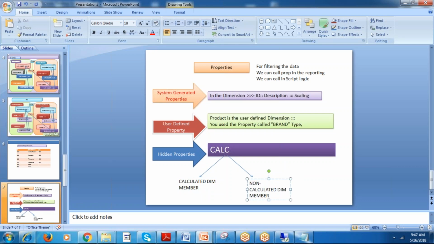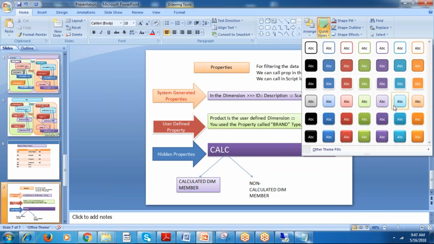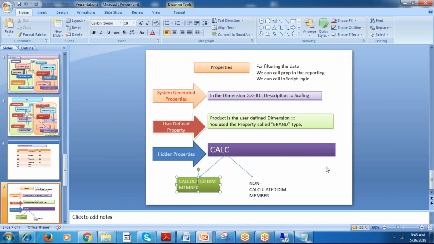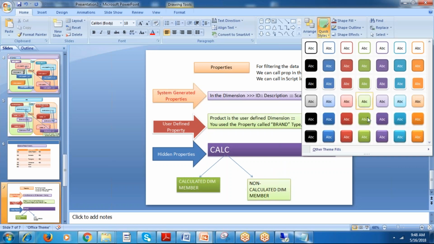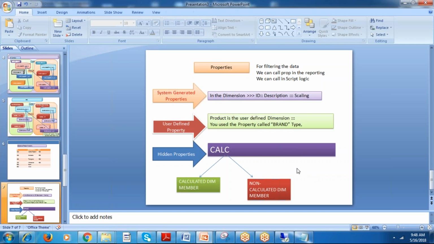Who will decide the calculated member and non-calculated member? What is a calculated member? What is a non-calculated member? For the calculated member, say for example, first of all let me show you the calculated property, where it is exactly located. So who will decide this one?